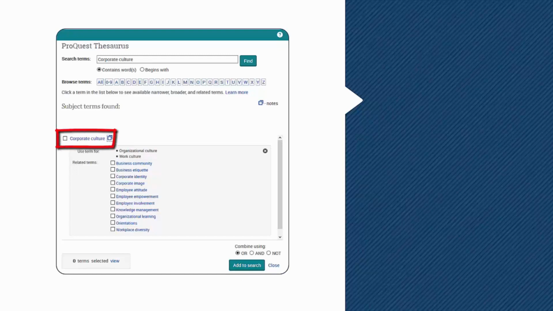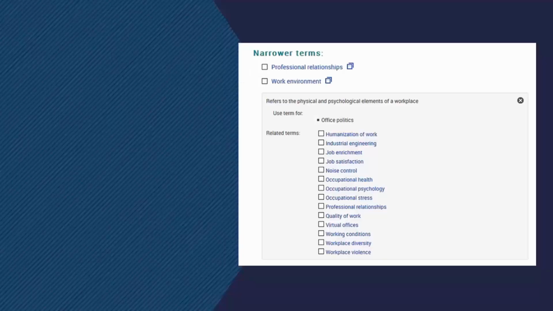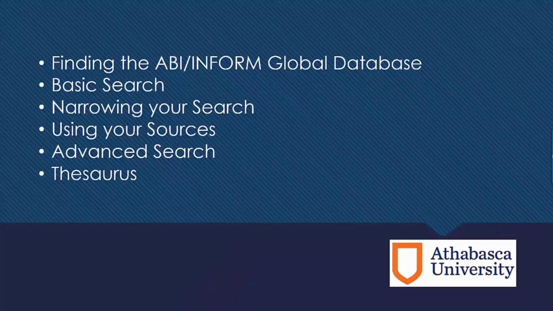If I click on corporate culture itself, I am taken to a page that provides more related terms. In this case, it only has narrower terms, but sometimes there will be broader terms as well. Sometimes definitions are provided with these terms to help specify a topic. Hopefully this tutorial will help you find and navigate the ABI Inform Global Database, narrow your search, open and cite your resources, use the advanced search and help key, and navigate the thesaurus.